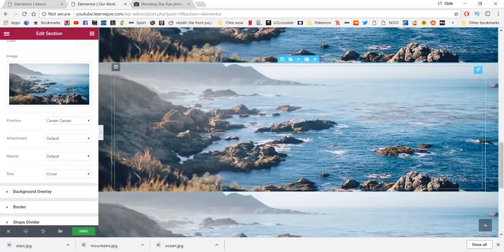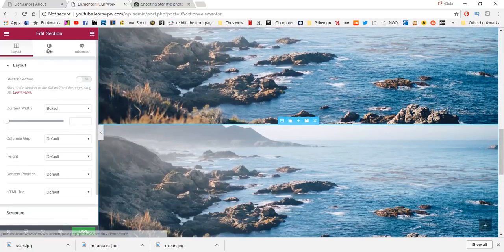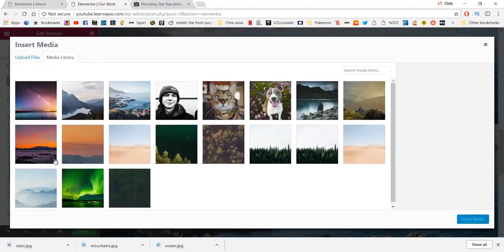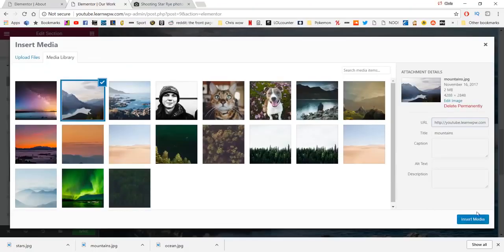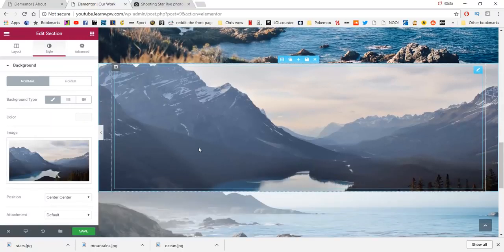So now that we have it three times, we're going to go to the second one, and we're going to edit this, and we're going to go to style, and we're going to change that image to a different one. And I'm going to use my mountain one here. So that's looking great as well.